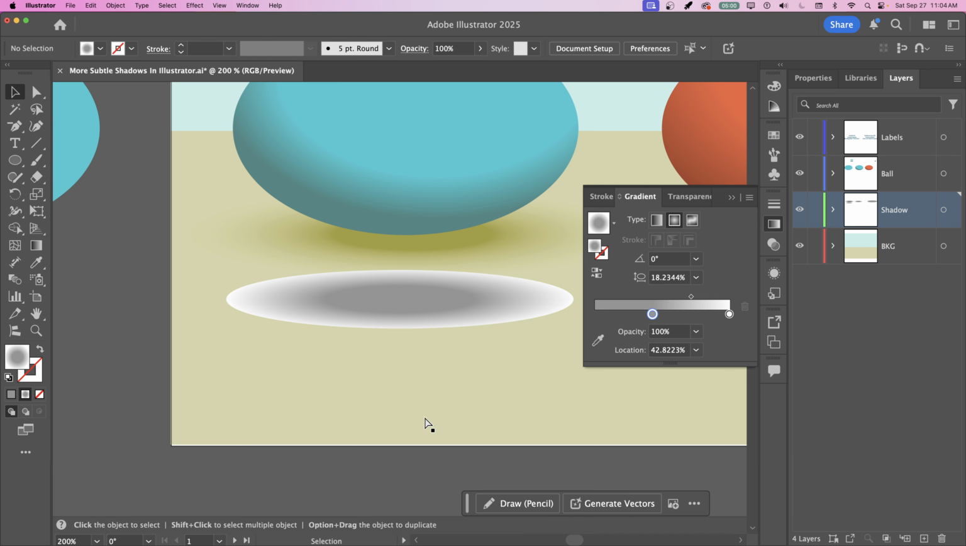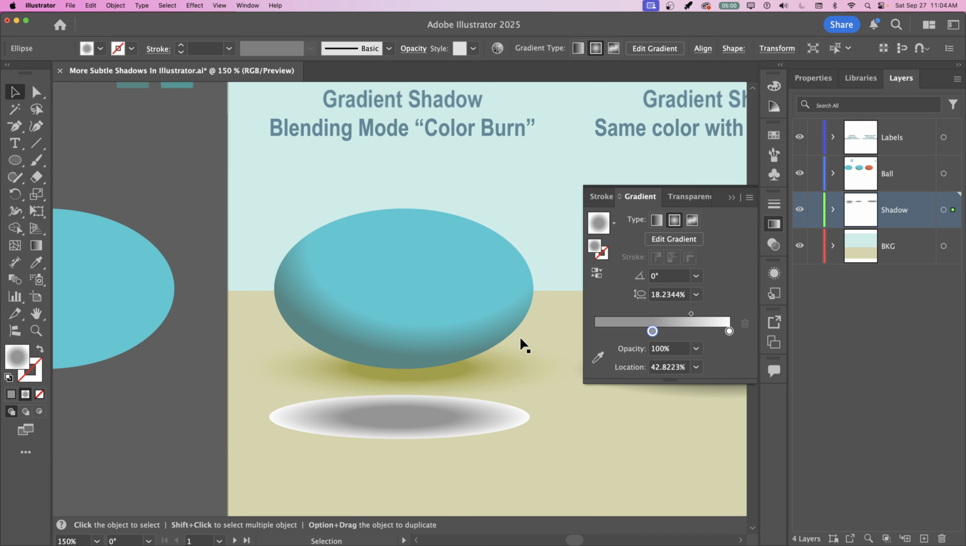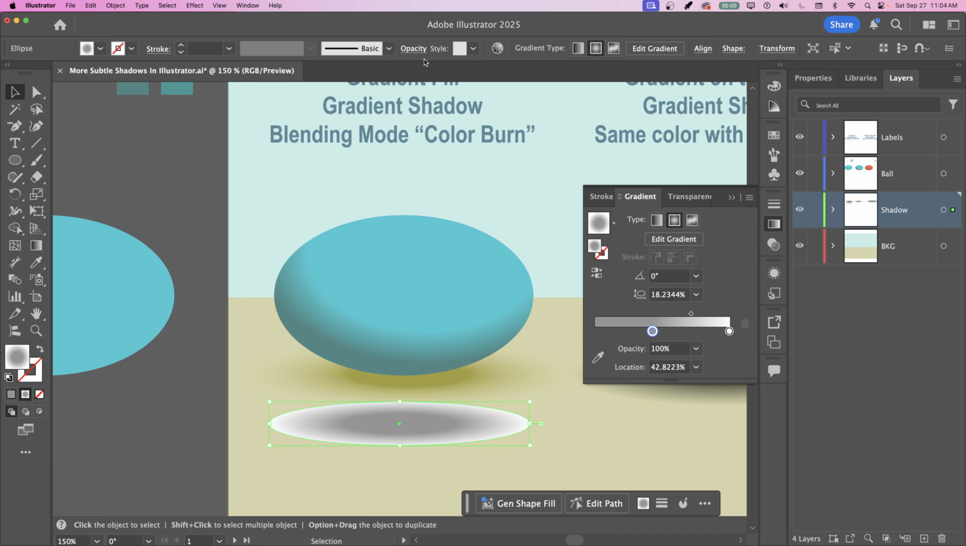Okay, so how do we get it to look like this? Well, the first step we're going to do is select this, okay, and we're going to go to blending mode, color burn. Now let me show you this.